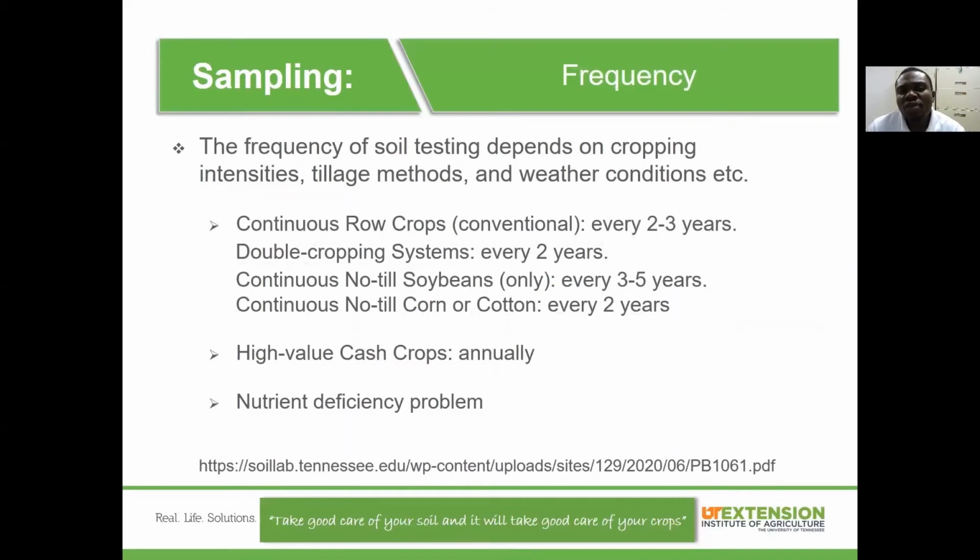So how often you collect your soil test depends on several factors like cropping intensity, your tillage method, as well as weather. Generally, with an intense cropping management like double cropping, you will collect samples much more frequently, every other year, as compared to a row crop that is being grown on a conventional field that will be every 3 years.